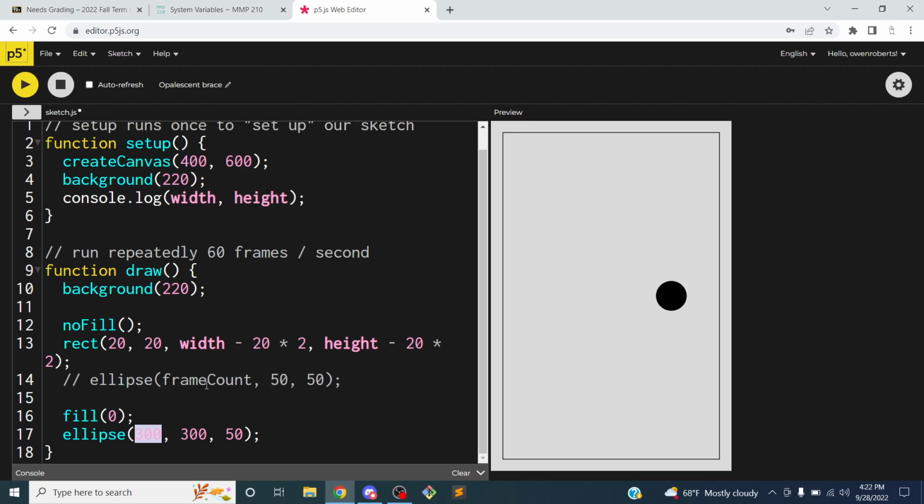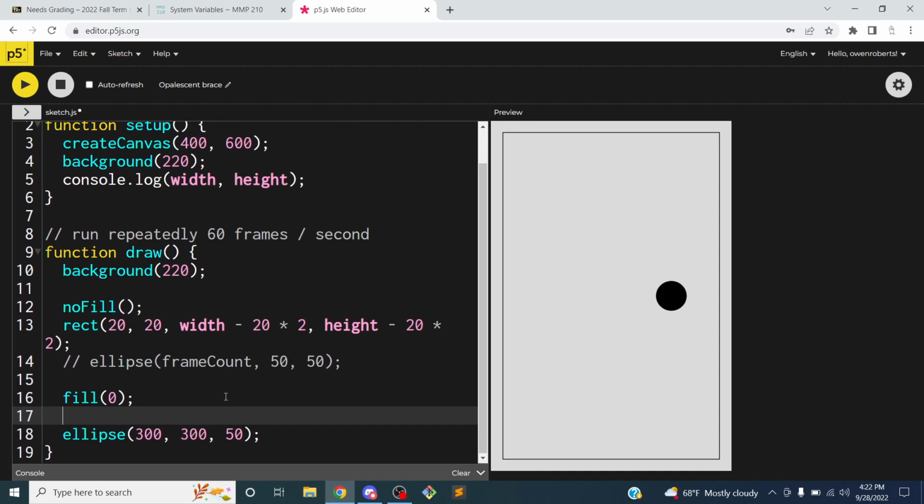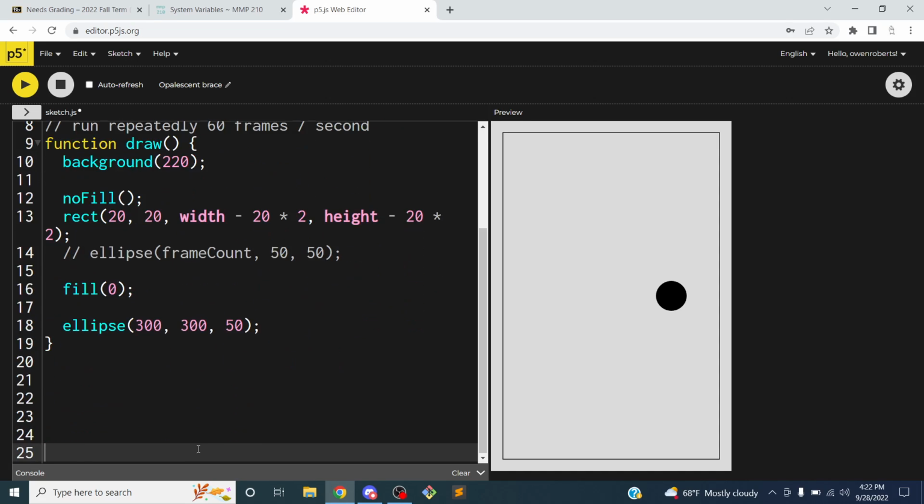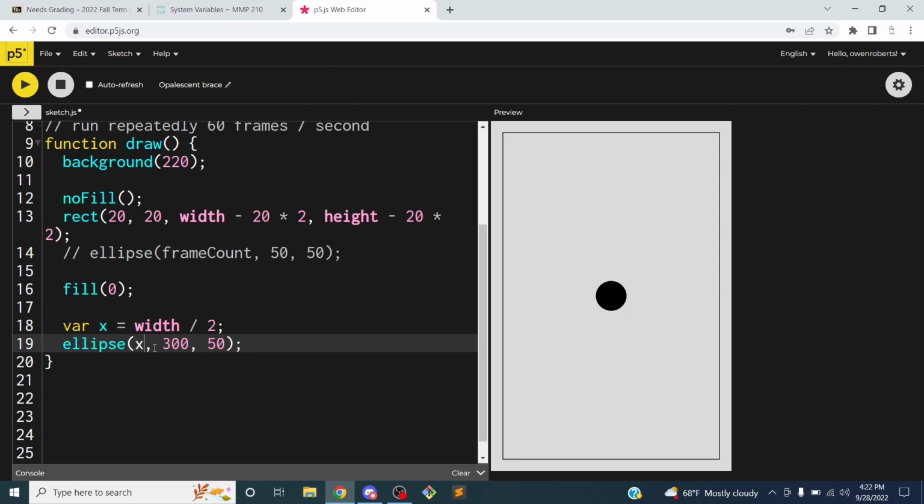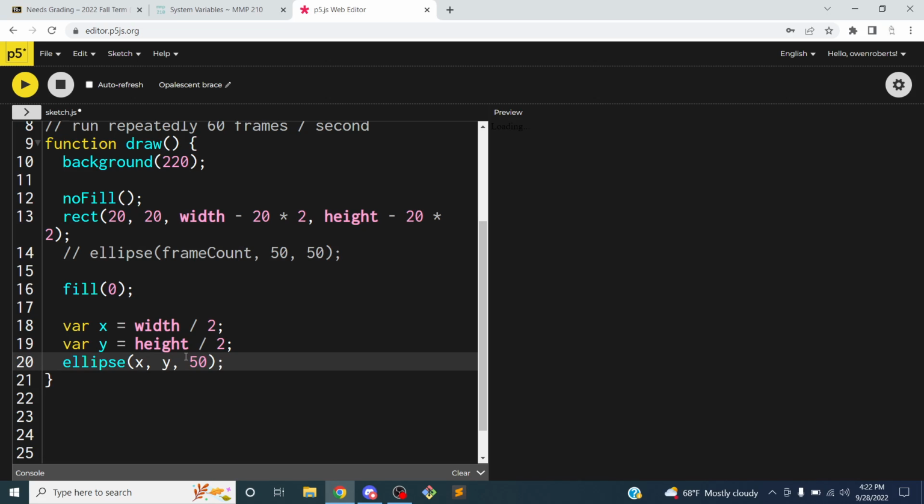Another way to do this is just take the width, and actually I'm going to use a variable here because it'll make it a little bit easier to read, I think. You could just plug this directly into where the argument is right here. But to make it a little more readable, I'm going to say variable x, and I'm going to say width divided by 2. And so now if I plug in x here, now you can see my circle is centered again. And I can do the same thing on the y. So I can say variable y is height divided by 2. And now if I put in y here, it'll be centered.